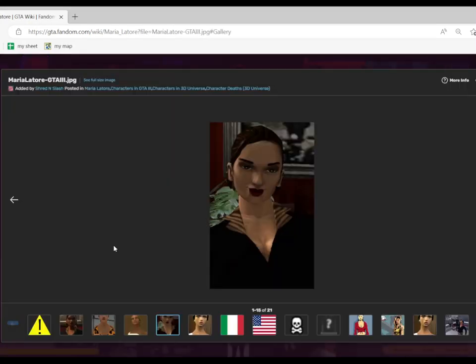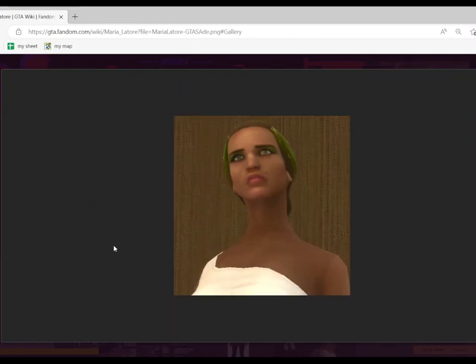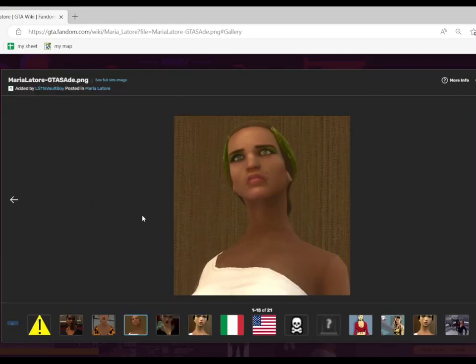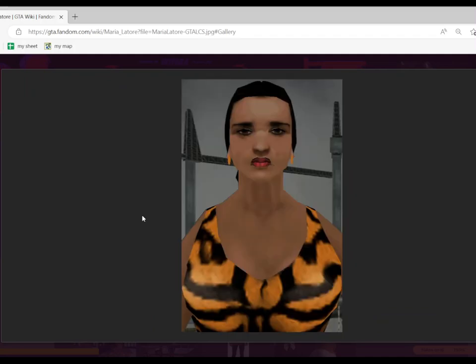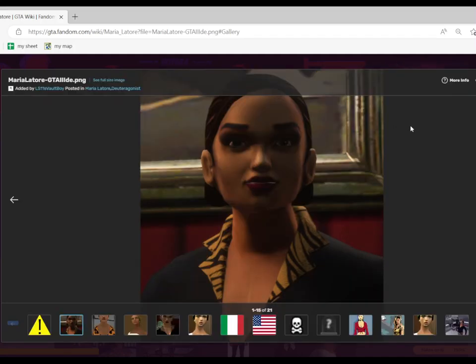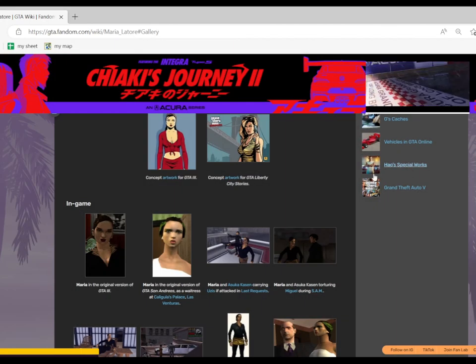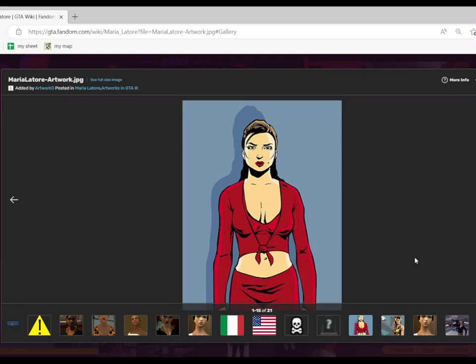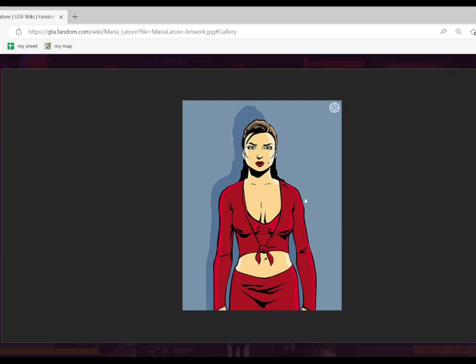Here's Maria from the game. Maria from San Andreas. And then Maria's cover art from Liberty City Stories. And then from the definitive edition. Actually, there's the original concept art for Maria. That kind of looks more like Catalina to me. Is this mislabeled?